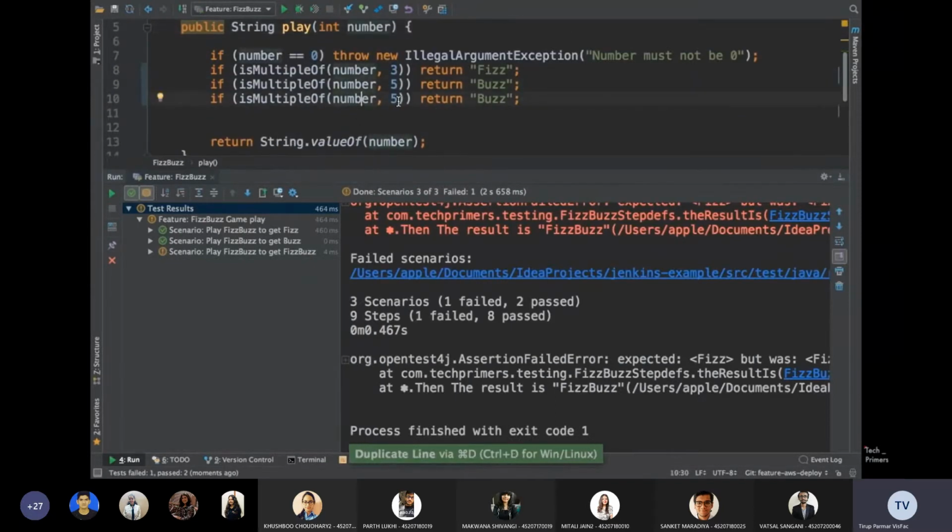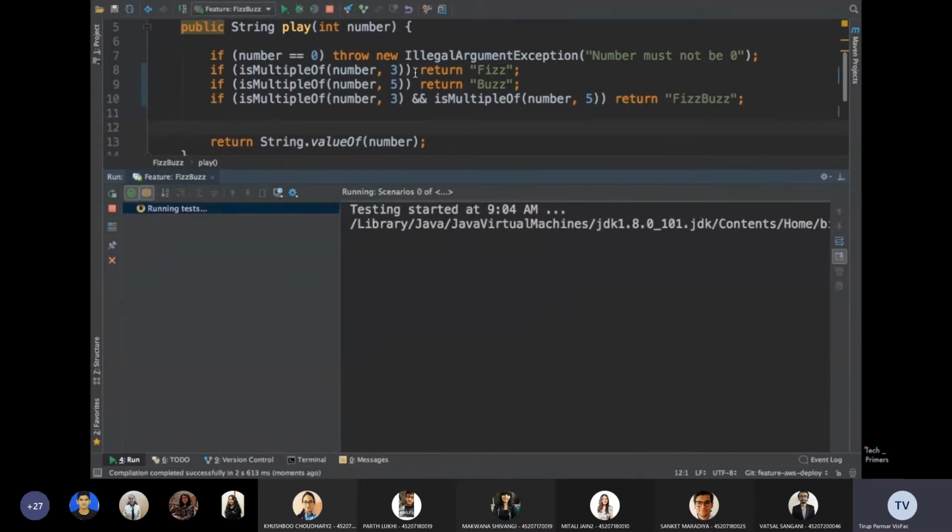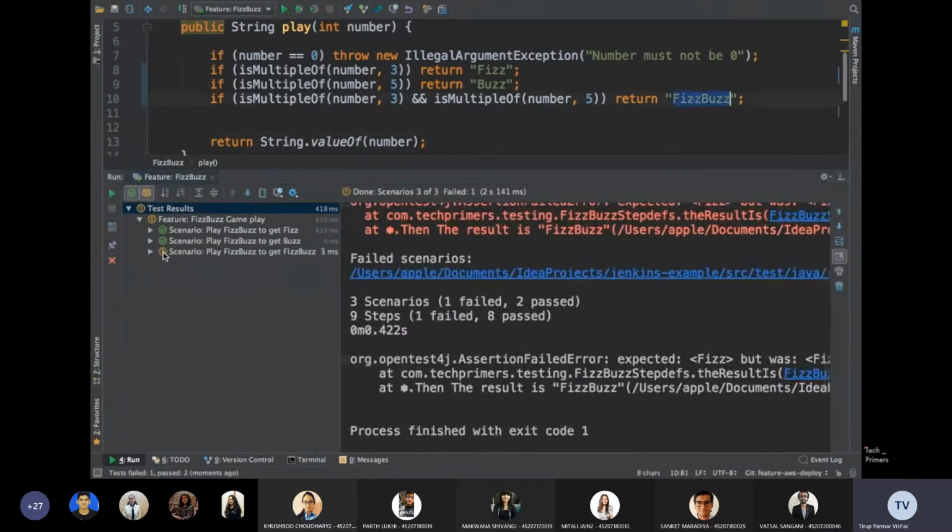Now I'll go and add my new one. Is a multiple of 3 and is a multiple of 5. So this is what I wanted. If it is a multiple of 3 and 5 both, I'll just say fizzbuzz. So this is my feature. I've added a new feature or a scenario basically for the behavior driven test. I'll run the feature file again. Now all the 3 should pass because I have added the fizzbuzz as well.